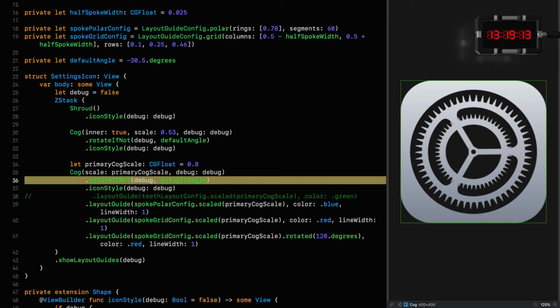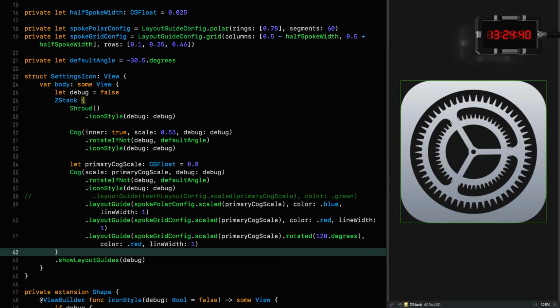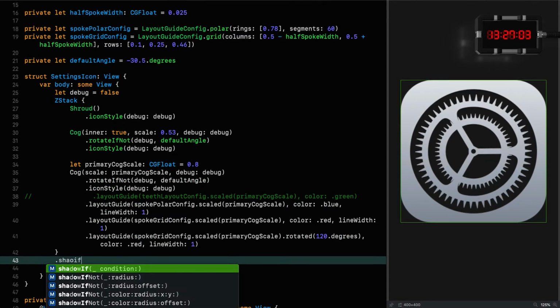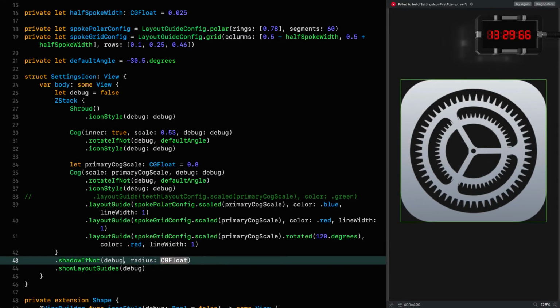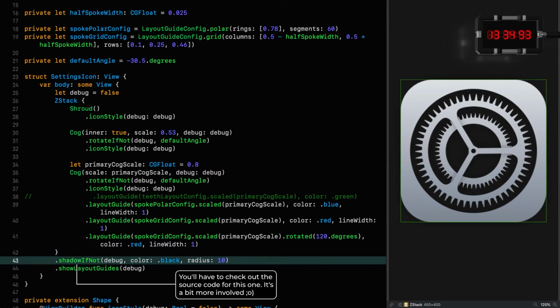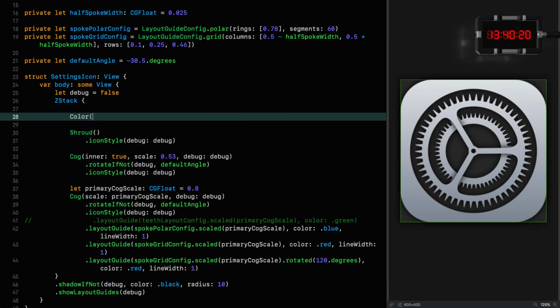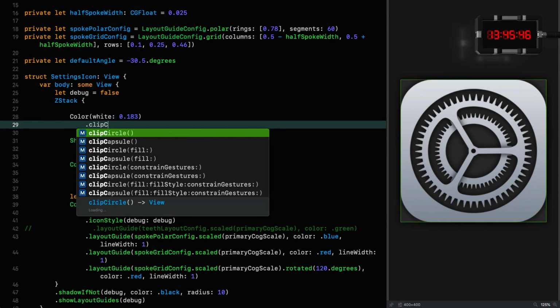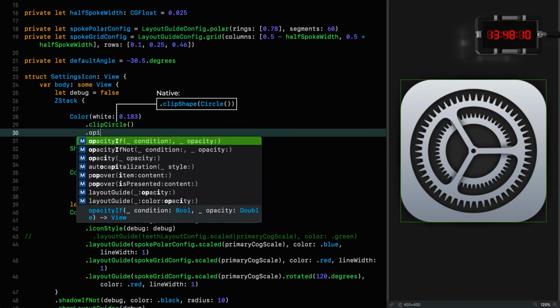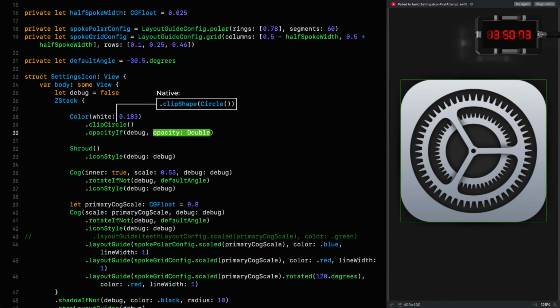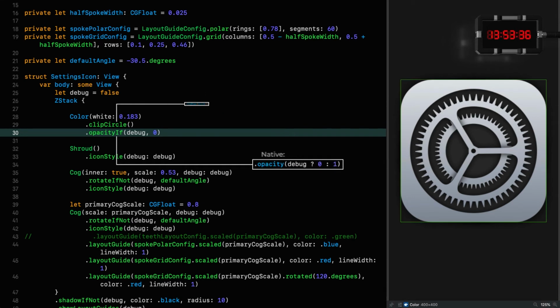And now all we do, we use a nice conditional modifier on the shadow to put it on there if we're not debugging. Shadow, if not debug, the radius of 10, and we'll give it a color of black. And actually, there is one more thing. We need to put a color behind this, a color with 0.183 white in it. And we'll clip that to the circle. And we'll say that the opacity is only visible if we're not debugging. Stop the clock. That is our icon finished.